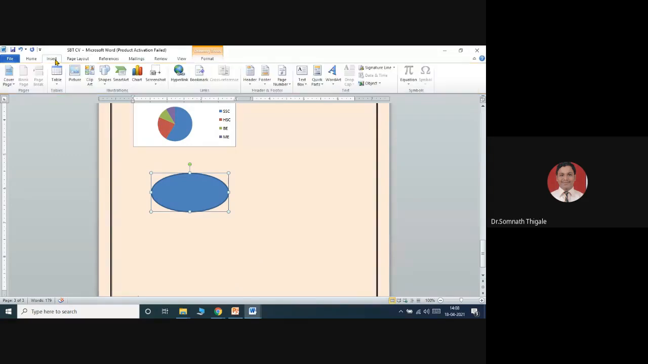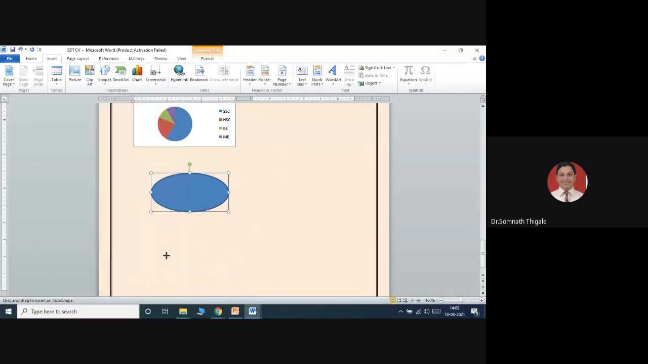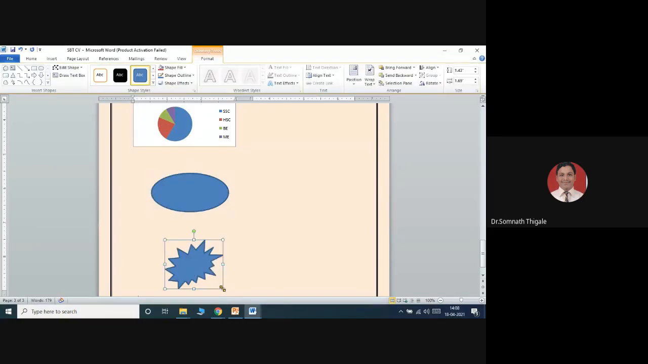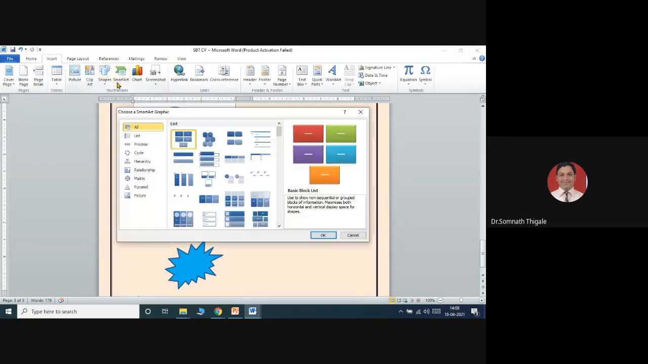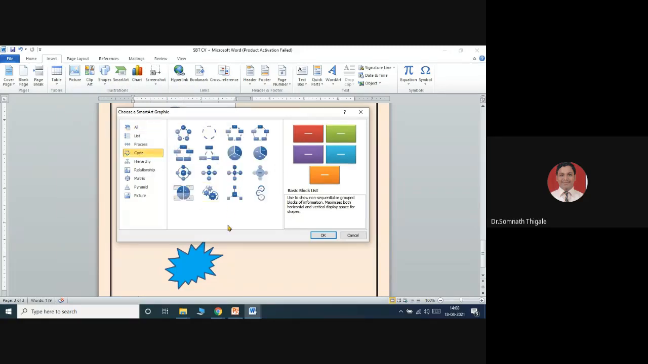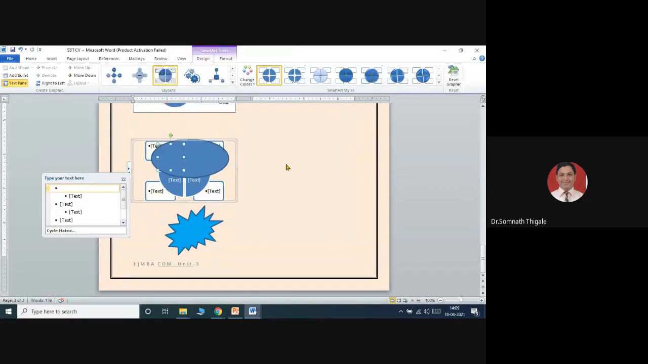You want to add one more shape, for example, the star and banners, explosion part 2, and the color format, shape effects. Okay, fill color, I'll go with this blue, dark blue. Save this. So in this way you can add art clips also. You just go to this SmartArt, see in which format you want to represent. Cycle I want to represent, that the cycle will be in the form of this scenario for my project. So that I can add over here.